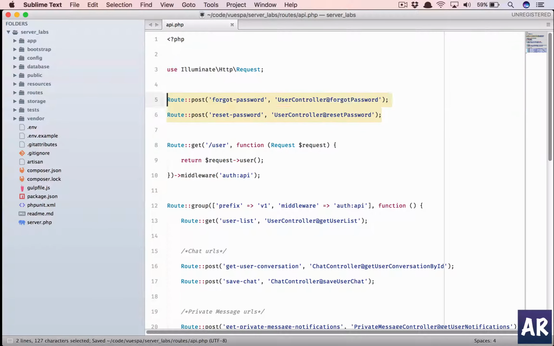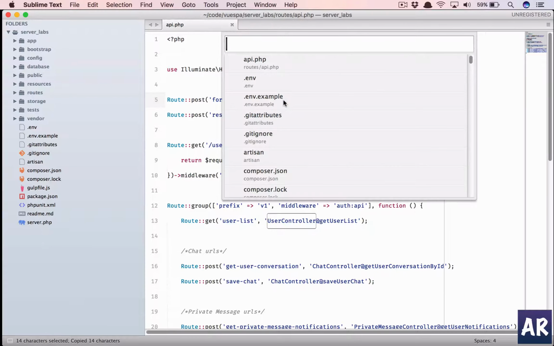But you need to understand that these two routes are not inside the auth API middleware, because they are going to be made from users who are not authenticated. So yeah, that's something which we'll need to keep in our mind.